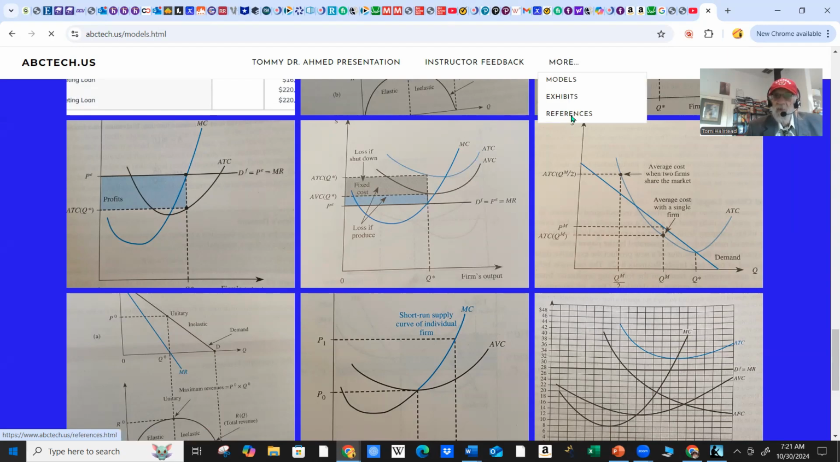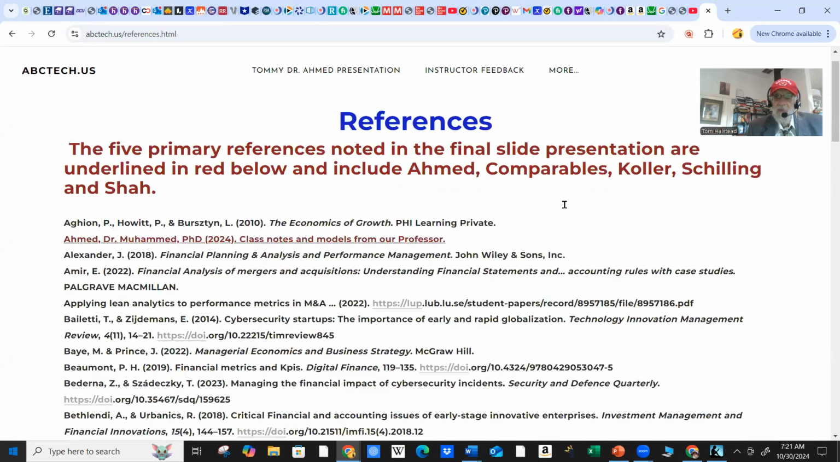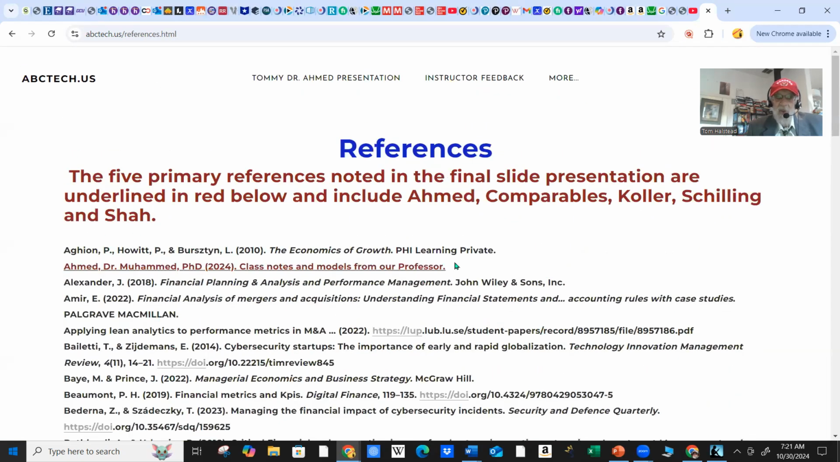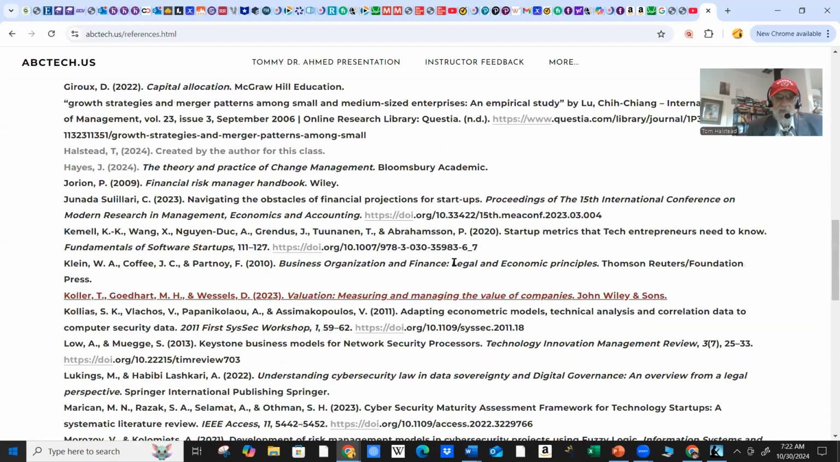And finally, we have our references. There's 5 primary in the slideshow, but we have all 100 of them here. And we've taken Dr. Ahmed and we've taken the comparables, Kohler, Schilling, and Shaw, that are the key ones mentioned in the slide presentation and highlighted them in red.